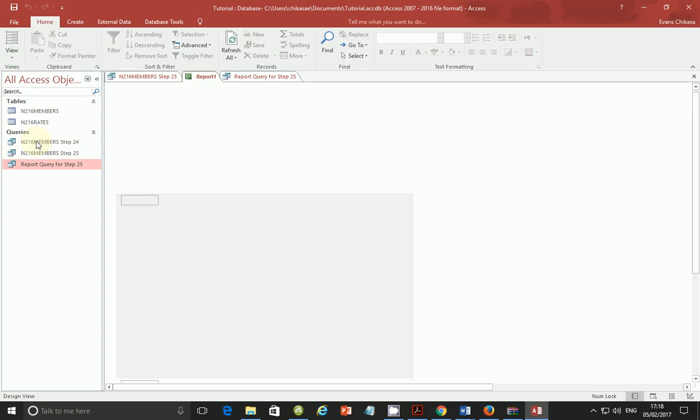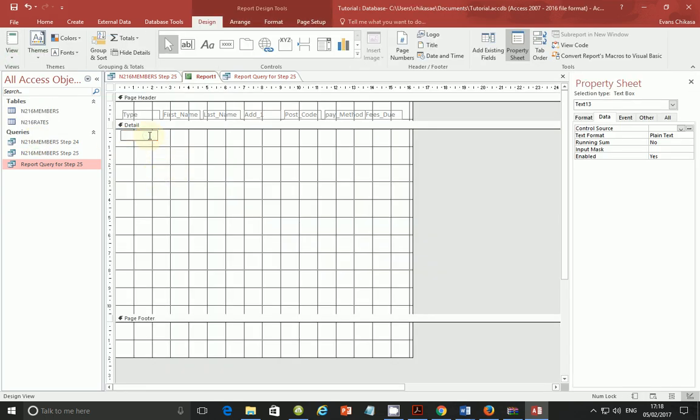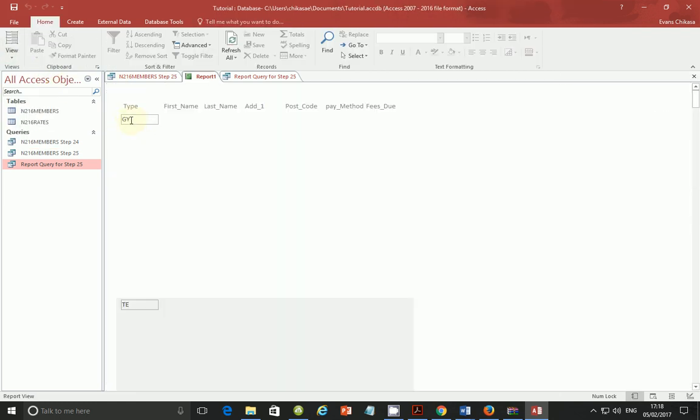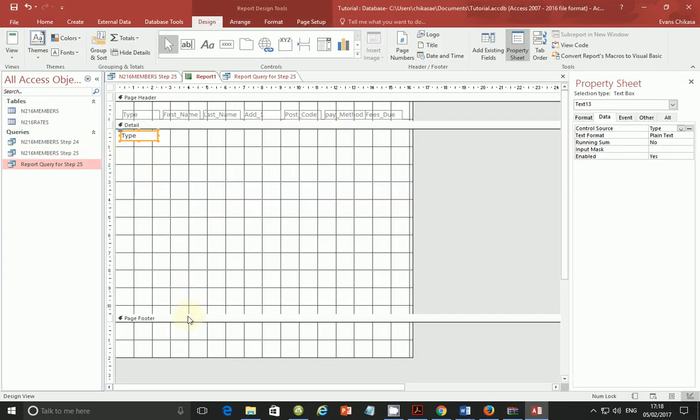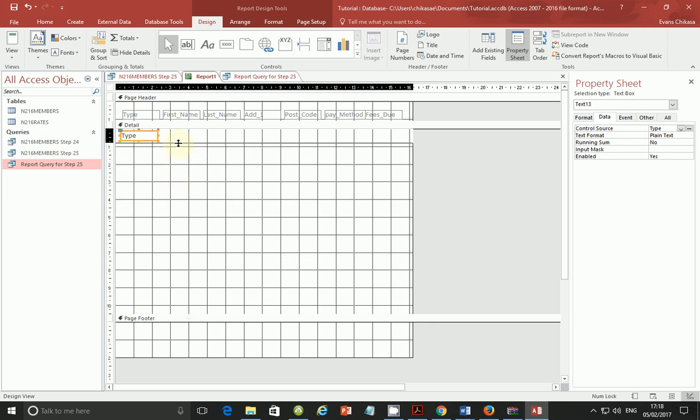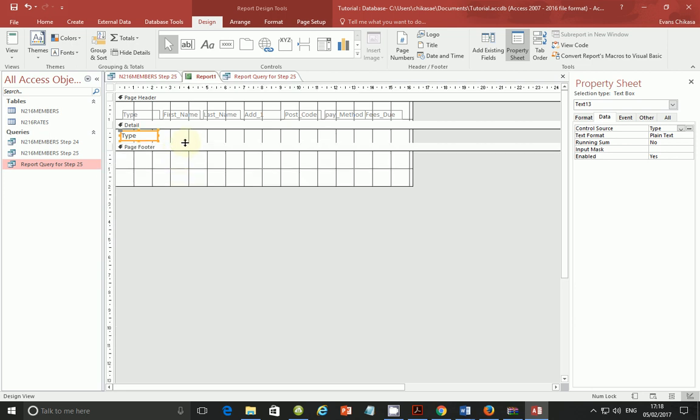So come back to design view and click there, and under control source this time, when you select this box, pick up the field that you want. In this case we want the type field, and run it again, and you'll see that the type field is going to be populated. It's going to be GY, then TE, and if you scroll down, you see there are a lot of them actually, but so much spaced. So what you do to reduce the space, you need to drag this up there until it populates like that.